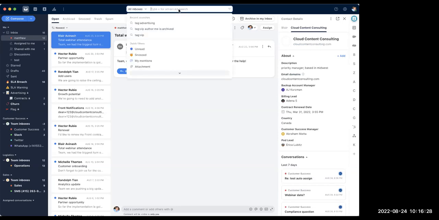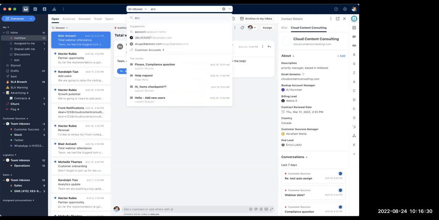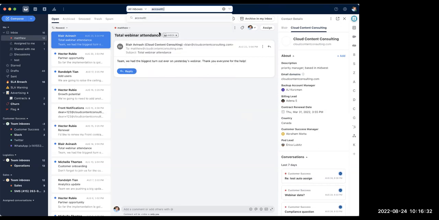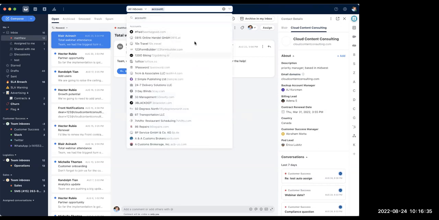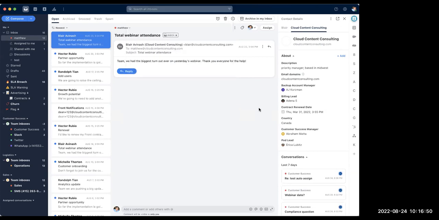As I mentioned, you will be able to search for the account name here. So I can just type that name and be able to search across all of those conversations. So again, for those who might have used tags in the past to track if it comes from a certain company or if it relates to a certain account, you no longer have to do that, as you can just search for it inside Front.